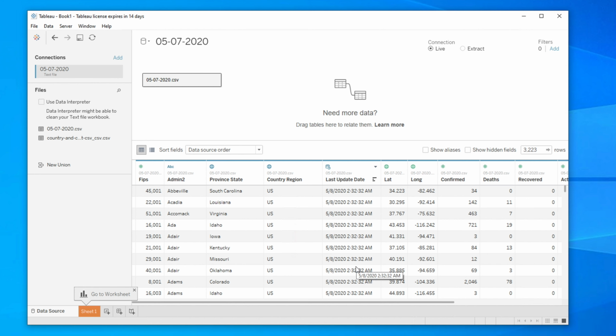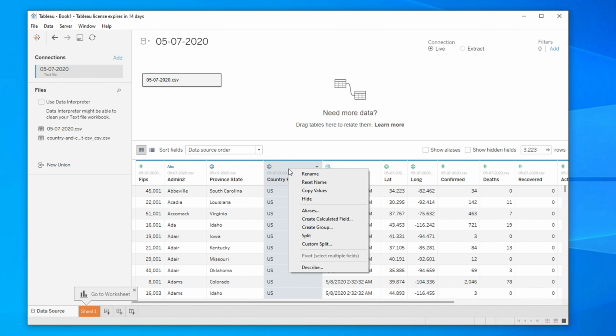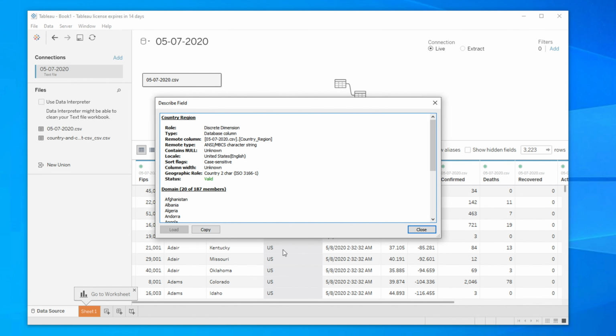And also if you want to see the details, you can do that. Suppose this is the country column. We can click here, right click, and then choose describe, and it will show us the description of this column. Here it is showing the domain, 20 of 187 members. So this means in this country column we have a total of 187 distinct countries. So now close this. In this way you can check the details and it is showing everything over there. Okay, let's close this.